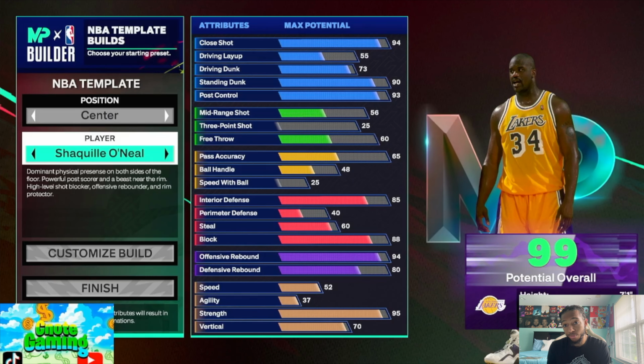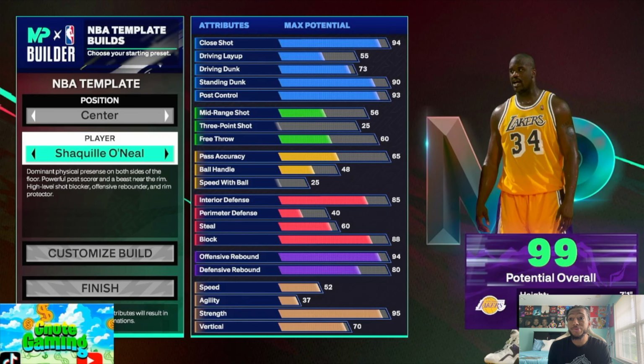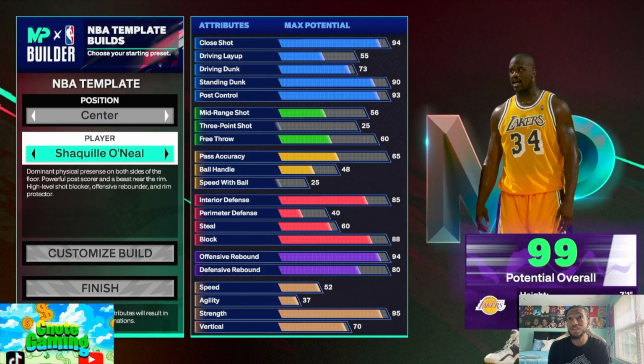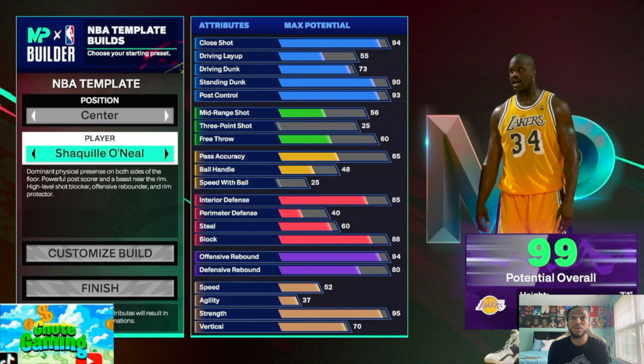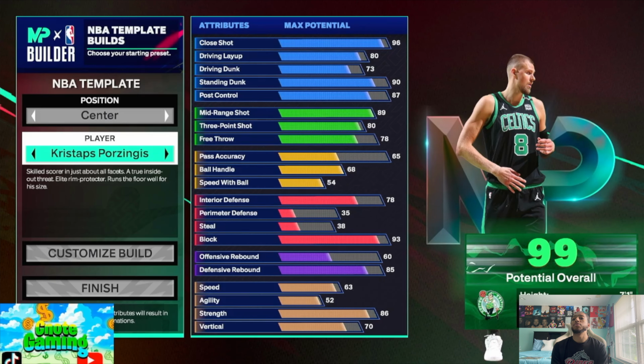Shaq is going to be your best interior big. I think that's pretty self-explanatory. He's even slower. Dang, 37 at Jill. You're not moving anywhere defensively. 94 offensive board, that's what I like to see. High block, high interior, decent pass accuracy, can finish inside. Best inside big so far, I'll say that. Post scoring and all that, so if you're trying to do that, go ahead and do that.